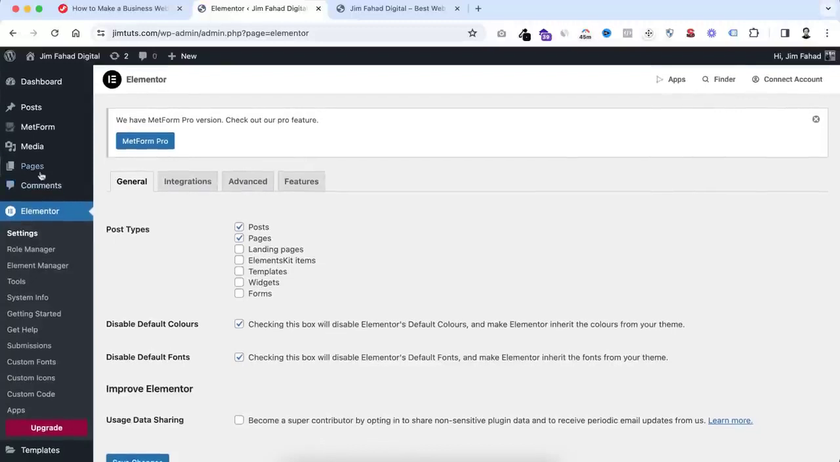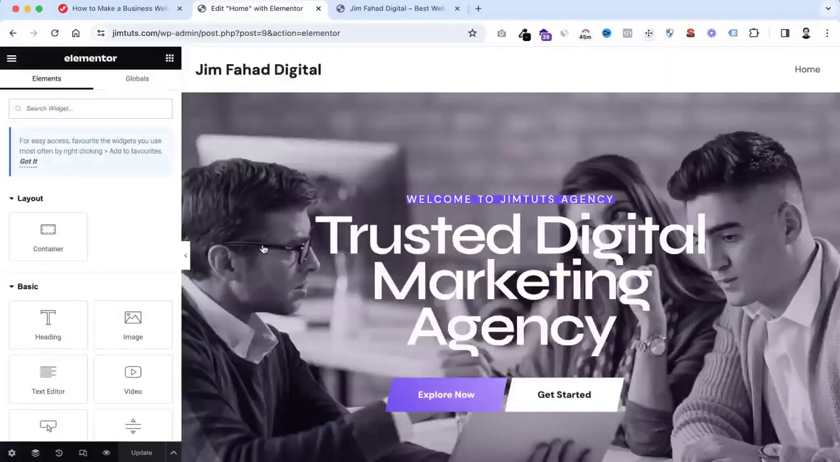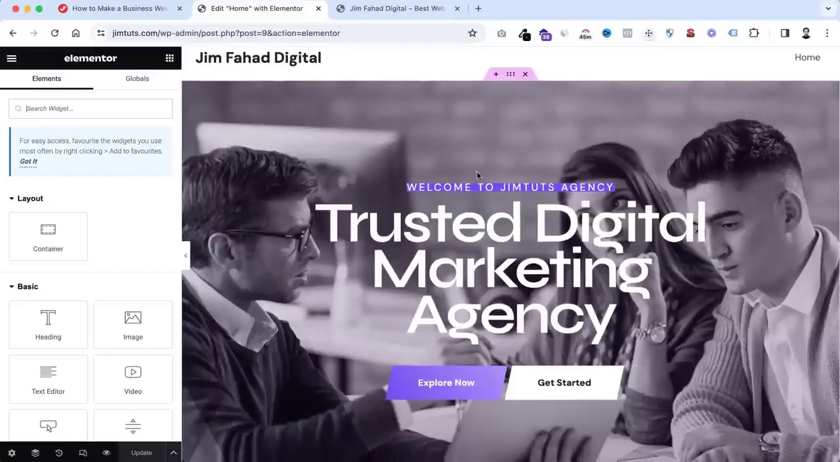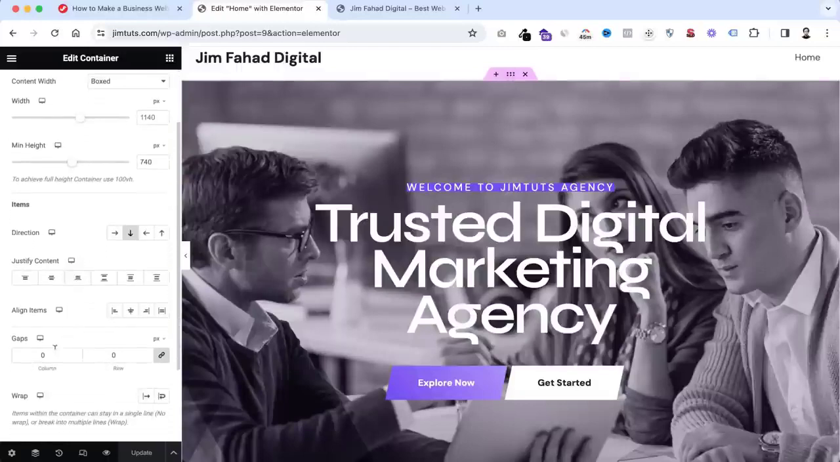Now we can go inside pages to all pages, and here, this is the home page. Just click on edit with Elementor. And here I also want to do some global settings, because we need to do that over and over again. For example, let's have a look. When we have created this banner, let's select it, and you see we have given the gaps value 0 because the default gaps value is 20. So actually I always want to keep the gap value 0.